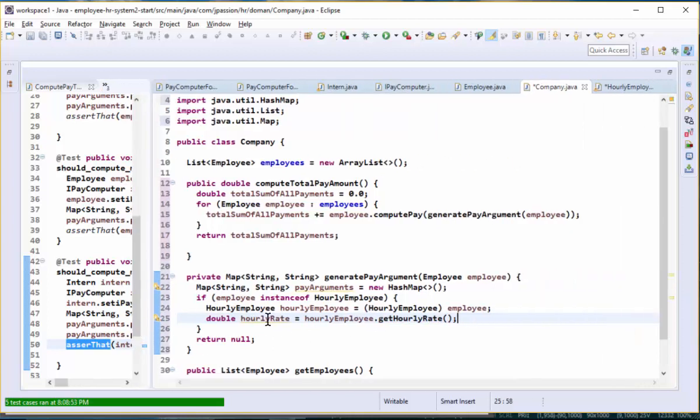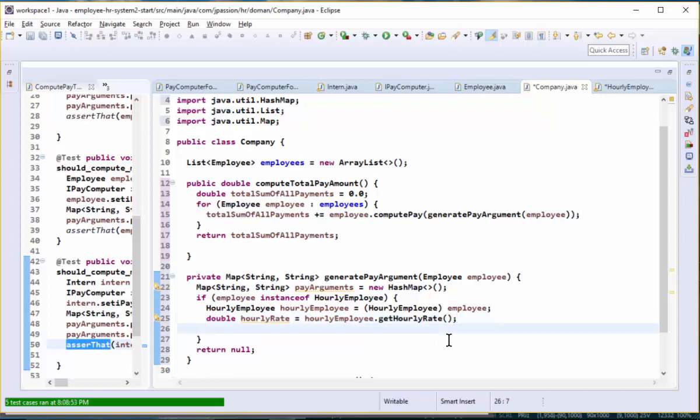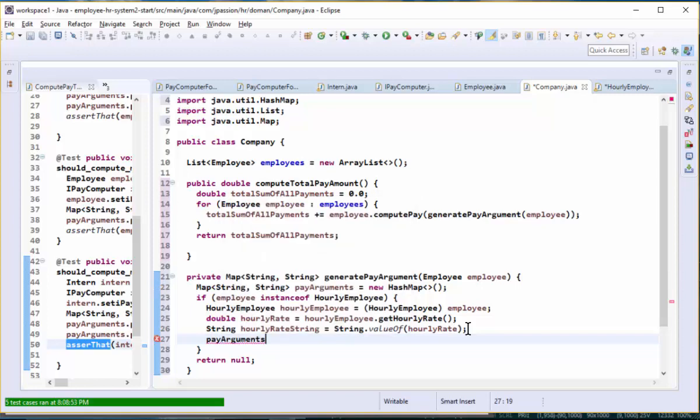All right. Now we need to convert this into a string and then add it to the map object. So let's convert it into a string. I'm going to do this step by step. So it's a string, and it's hourly rate. I'm going to say string, and then it's going to be the string value of hourly rate like this. Then we should be able to add to the map object. So pay argument, and we say put, and the key is hourly rate, and the value is going to be this hourly string like this.